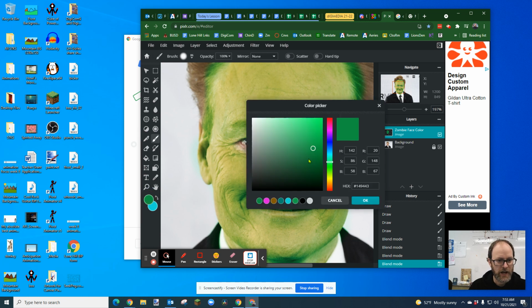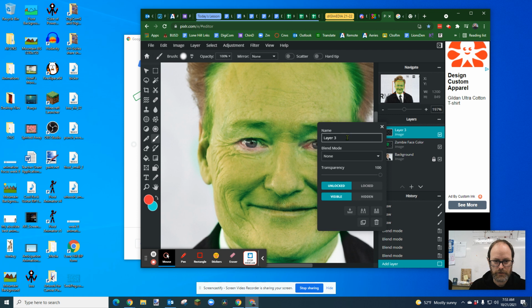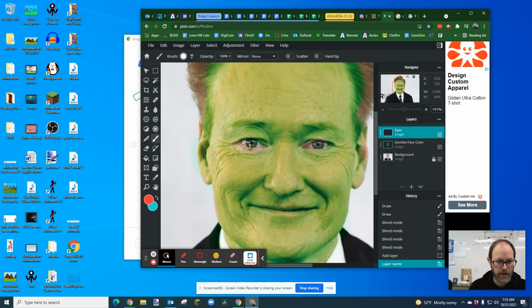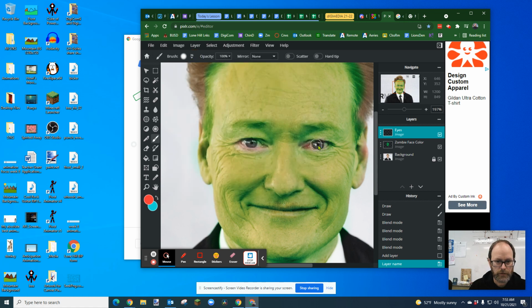I'm going to do his eyes with a red color. And let's just see. I'm going to make a separate layer and I'm going to call this eyes. Oops, got to click on the 3 dots, call this eyes. Color the eyes. I'm going to make my brush a lot smaller so it fits the eyes. There we go.